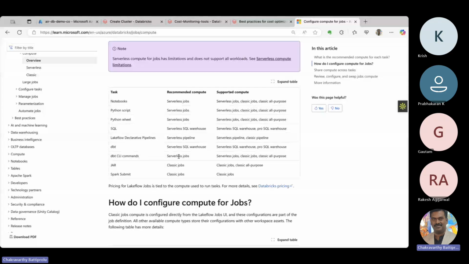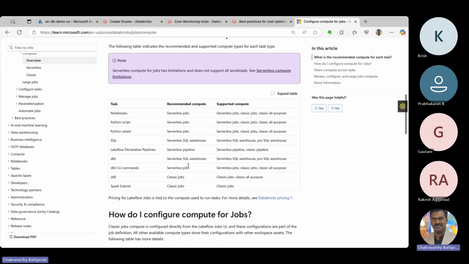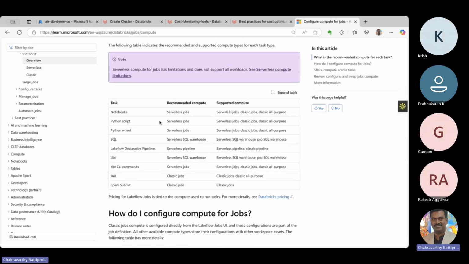You can see here, this is what is actually recommended when you're going to create any task, and what the approach should be. If you're creating notebooks, a Python script, or anything SQL related, follow declarative pipelines under any ETL jobs. For anything Spark, you have all the recommended and supported compute.